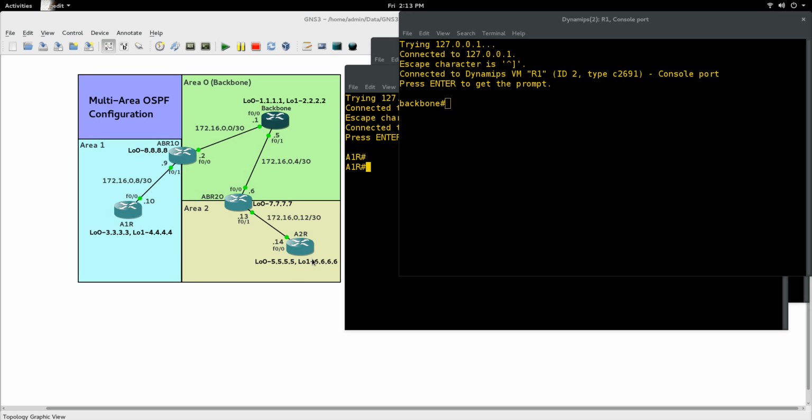For the sake of time, I already set up the correct commands on A2R and ABR20. Just to give you a quick overview: A2R is the area 2 router, A1R is the area 1 router, ABR20 is the area border router between area 2 and area 0, ABR10 is between area 1 and area 0, and the backbone router is right there.